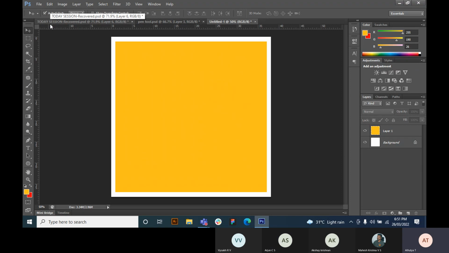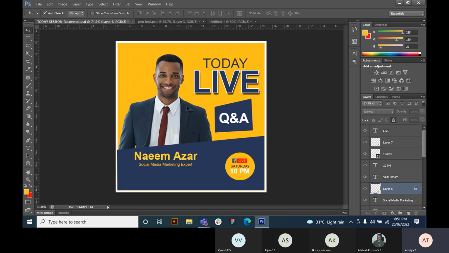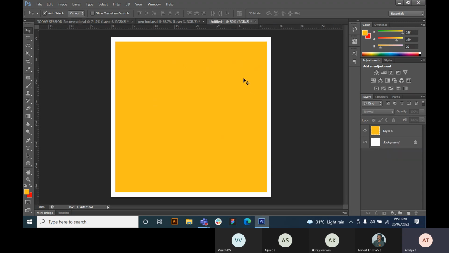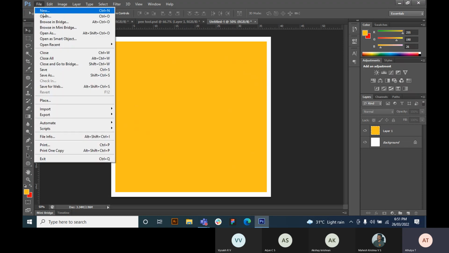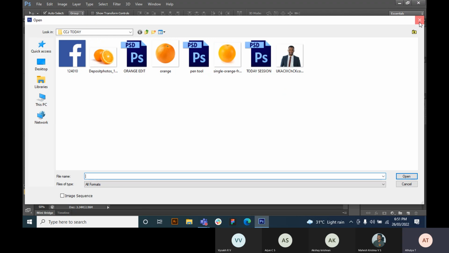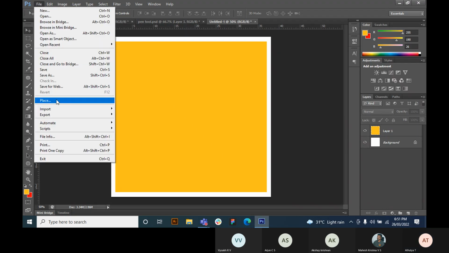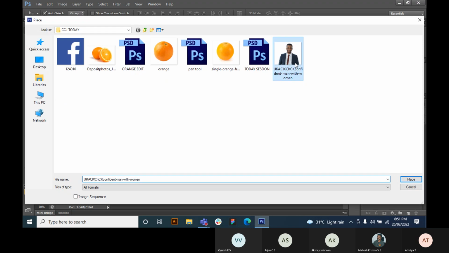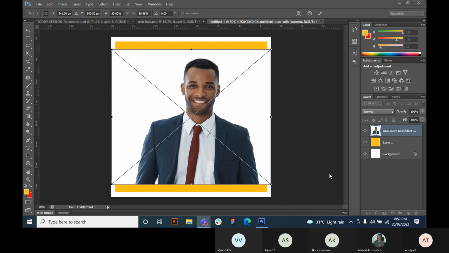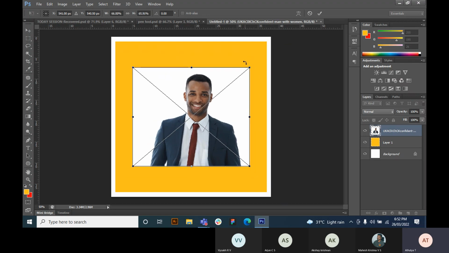Then what we need to do next is add a picture. We need a picture on this page. I already downloaded it, so it is in my files. We can place it: File, then the Place button, and place it. It is in a big size. We can use the transform tool, Control T, then we can resize it.